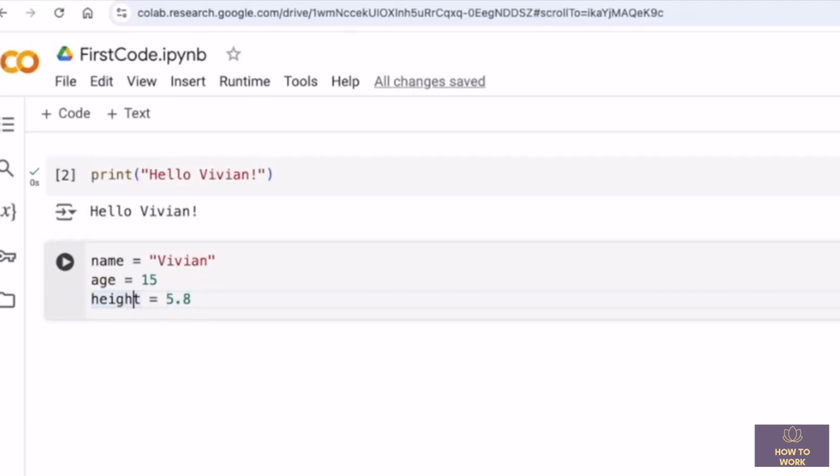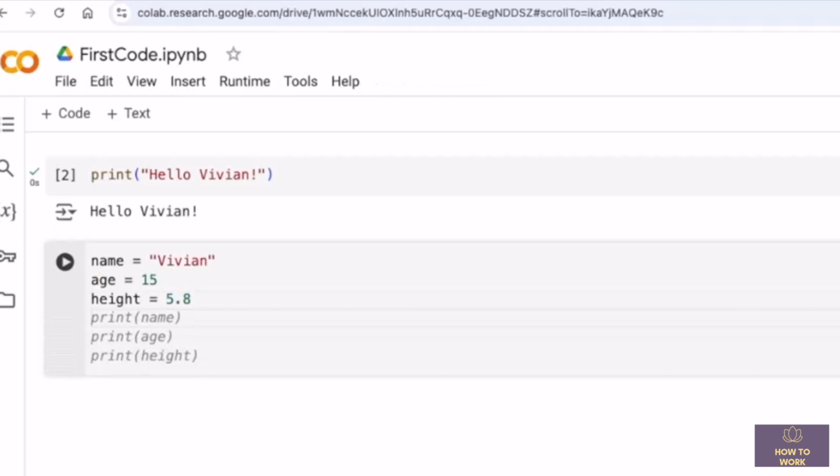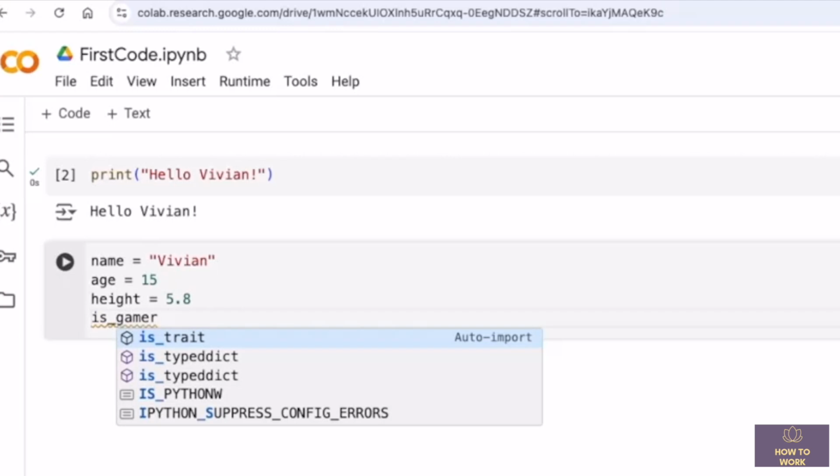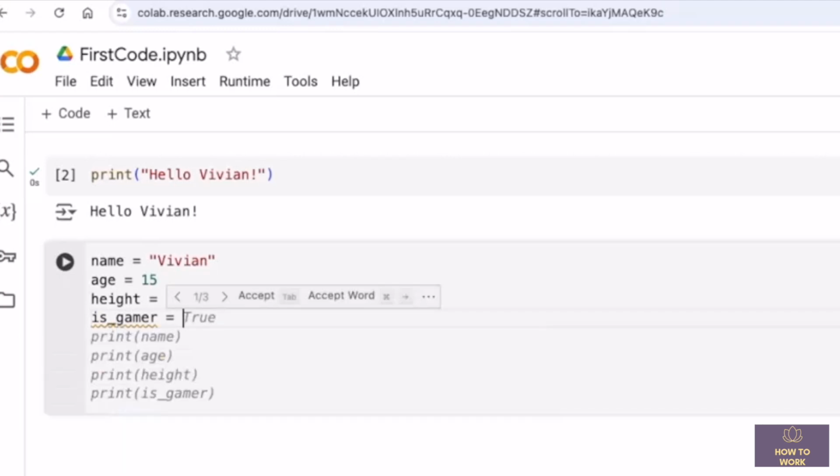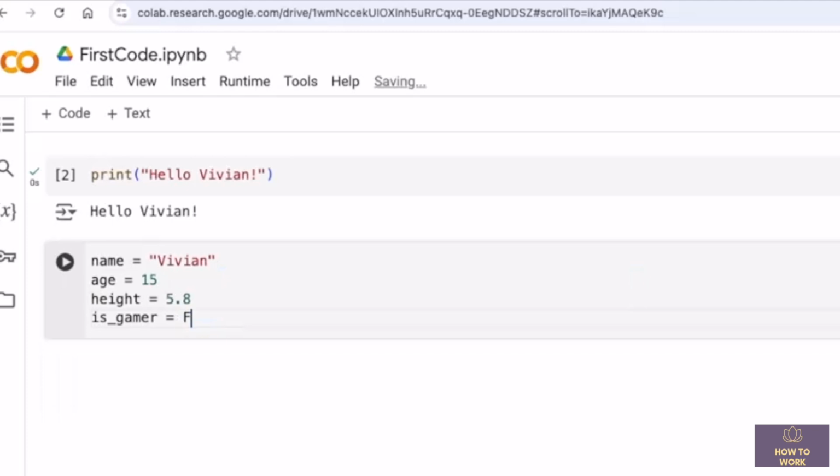So the box, which is called height, has a float value inside it, and that value is 5.8. Now there's also something called a boolean, which is true or false. So I'm going to say, is this person a gamer? I created a box which tells me if this person is a gamer or not, and I can set it to true or false. Now this is a boolean, which means the value of this can be true or false.